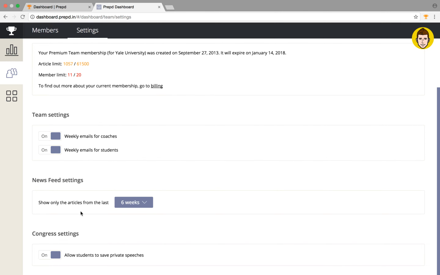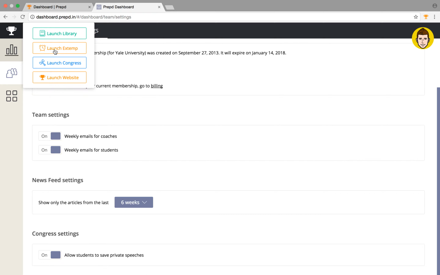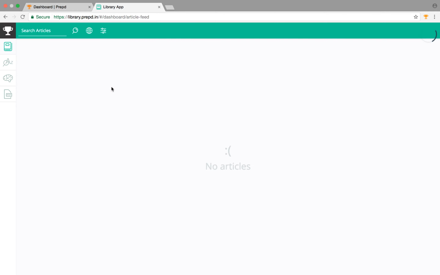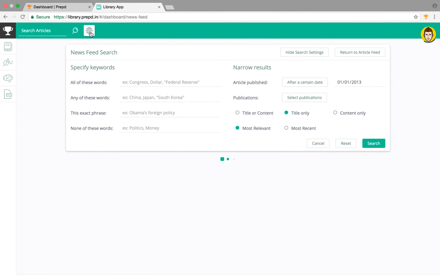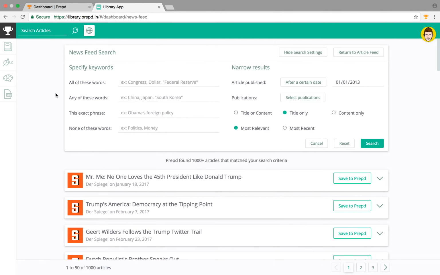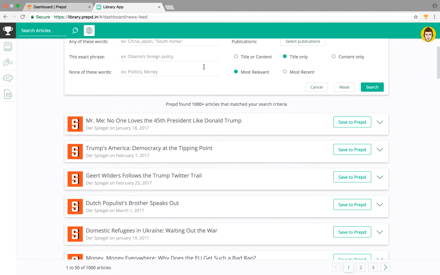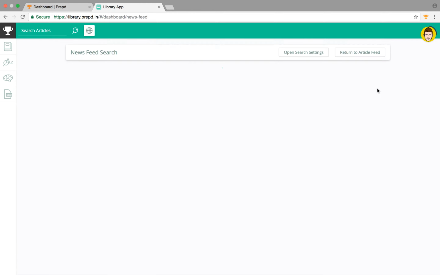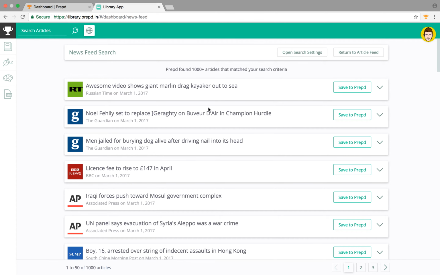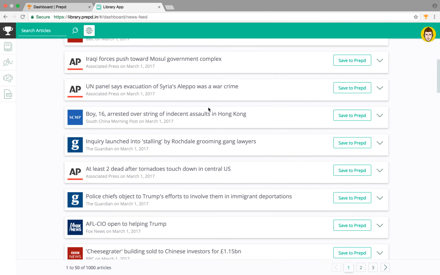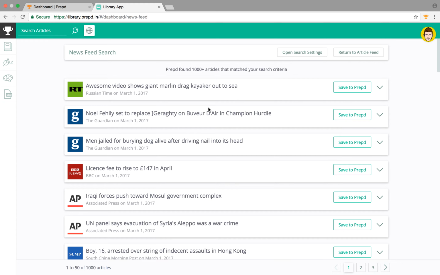So, 2 more settings for the team. We have the newsfeed settings, and essentially there's a new feature that we released in Prepped called the newsfeed. I'm actually going to navigate to the library, and this is the newsfeed right here. We're automatically filing articles from 21 different news sources, and they populate here in the newsfeed. So you'll have access to somewhere around 40,000 articles when you first join Prepped, and they're all here in the newsfeed.